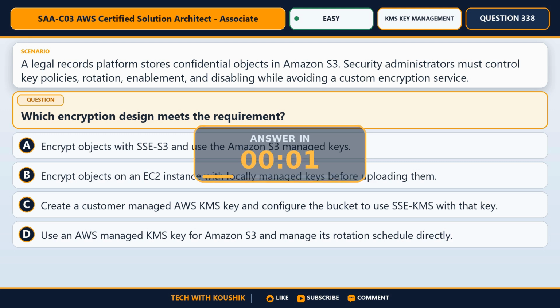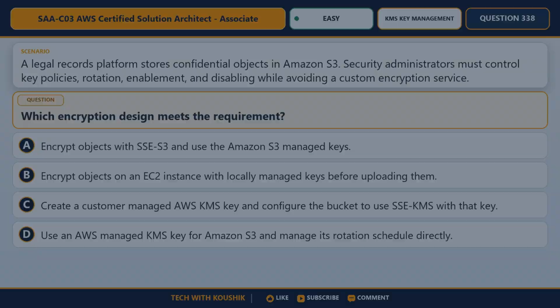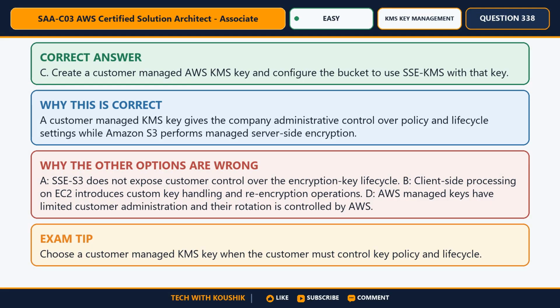The correct answer is C. Create a customer-managed AWS KMS key and configure the bucket to use SSE-KMS with that key. Here's why. A customer-managed KMS key gives the company administrative control over policy and lifecycle settings, while Amazon S3 performs managed server-side encryption.